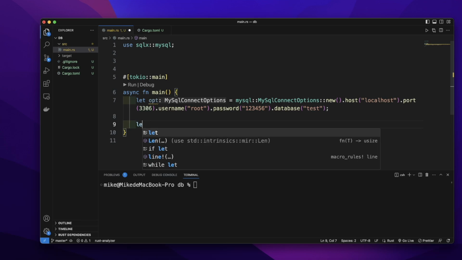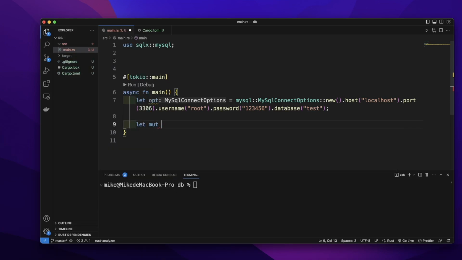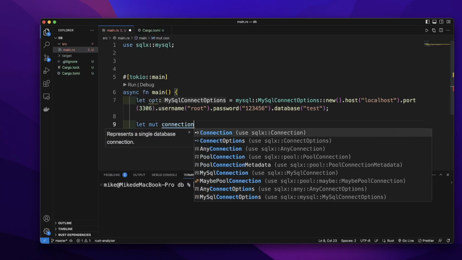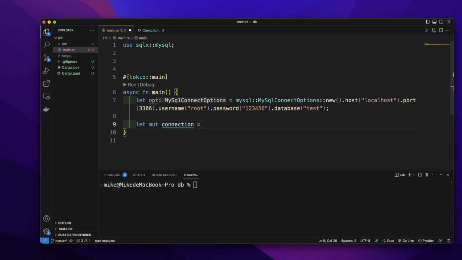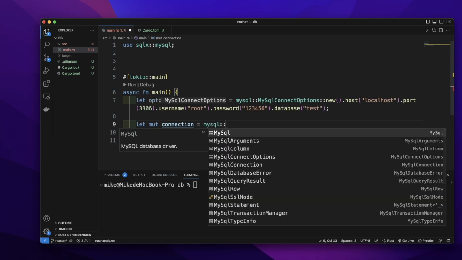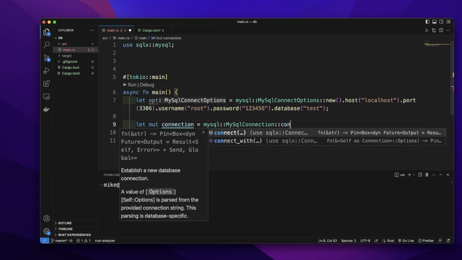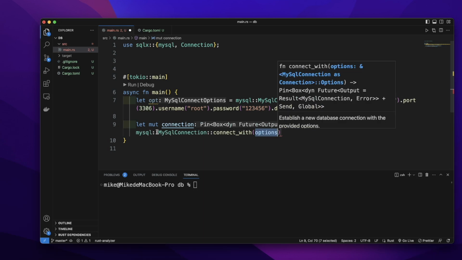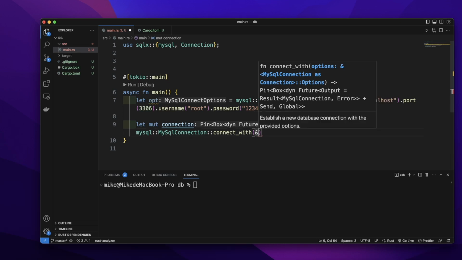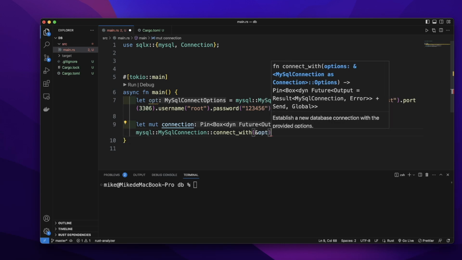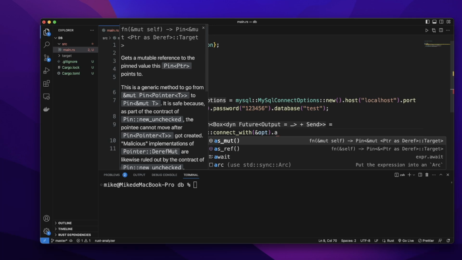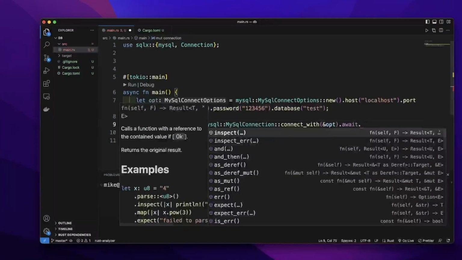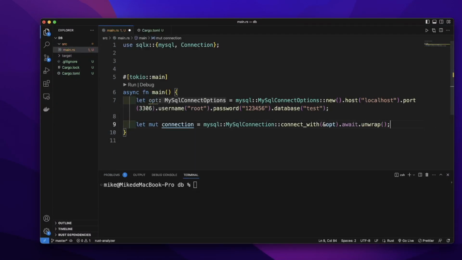Then let's create a mutable variable. Let's give the name connection equal to, let's call MySqlConnection connect_with function. Then we will pass the reference of this option we created into this connect_with as the argument. So &opt. Then let's call await to handle the future and unwrap to handle the result.